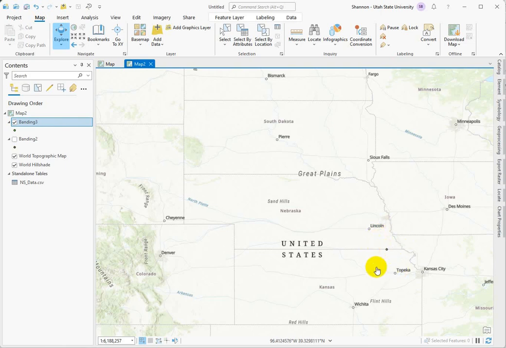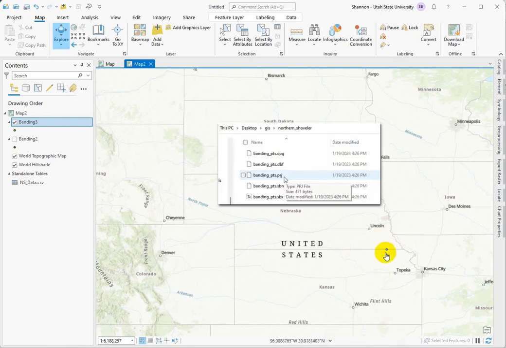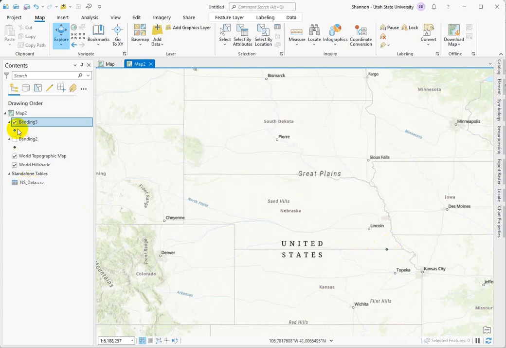of this origin. So to fix this, you could either go into Windows and delete the PRJ file that's now associated with this data set, or I would simply remove these from the map and just start fresh.